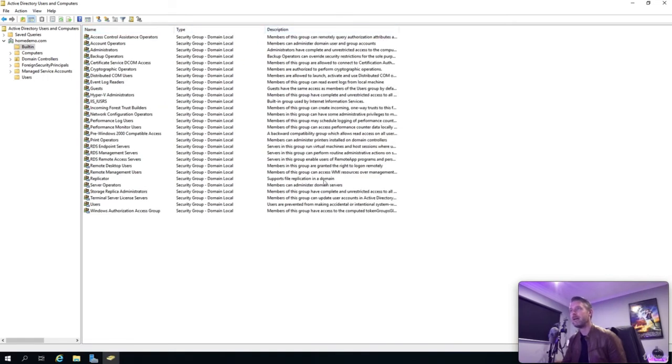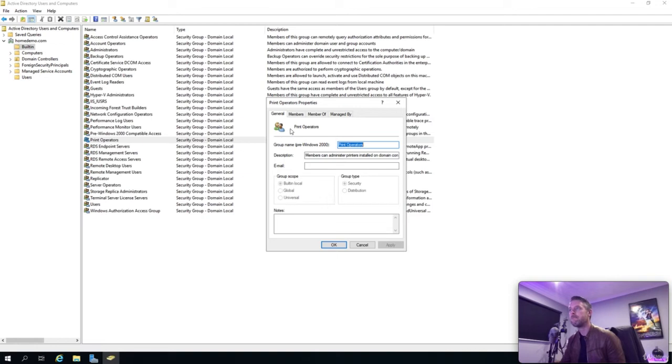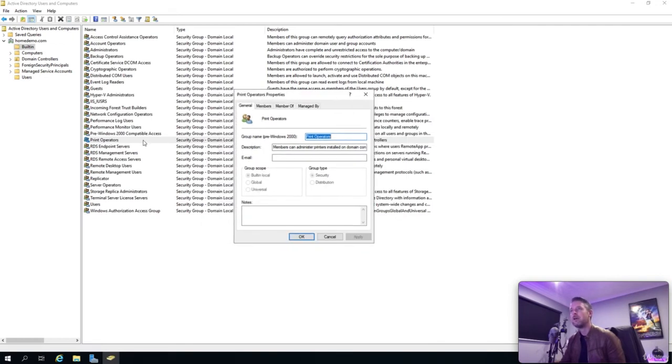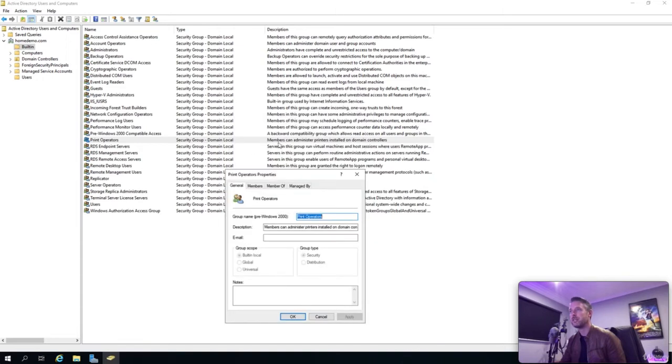You can see a little bit of information around what each security group actually does, but at the moment it doesn't do anything because nothing is using these security groups. So essentially a security group will be populated. If we double click on, let's say, Print Operators, these are the properties of the Print Operators security group. You open this up, and you'll see from the description, it says members can administer printers installed on domain controllers.